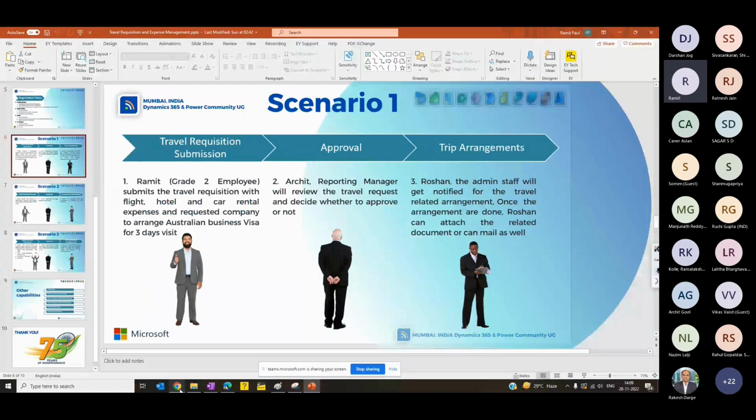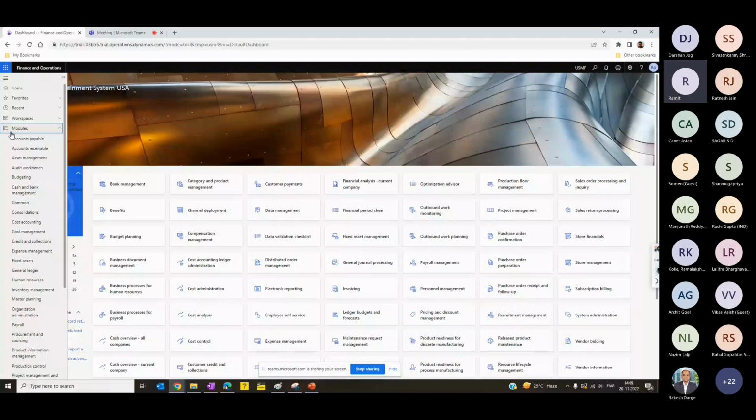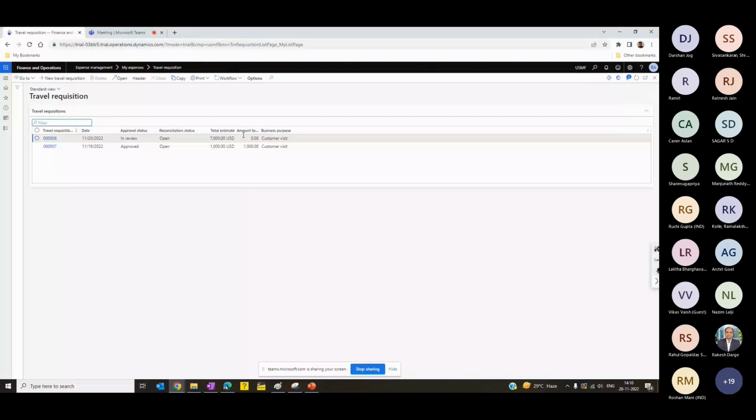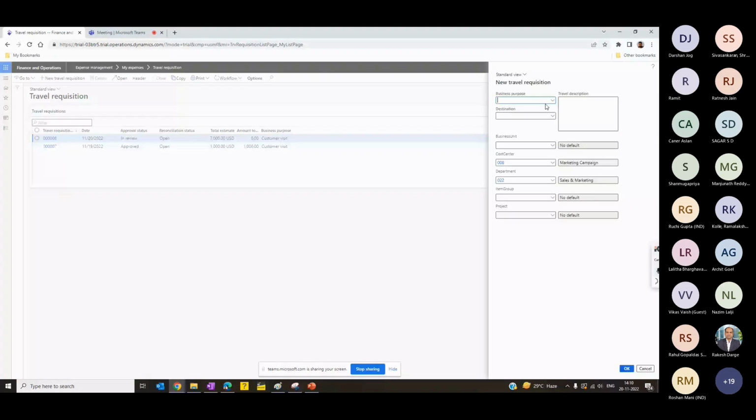Now I will create a travel requisition in travel requisition and management. From here, if you see, a lot of things are there. I will go to travel requisition and click on new travel requisition. Here I will select maybe customer visit for hotel and so on. Now I will click on OK.